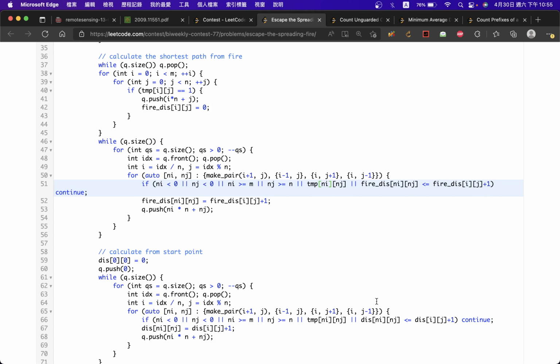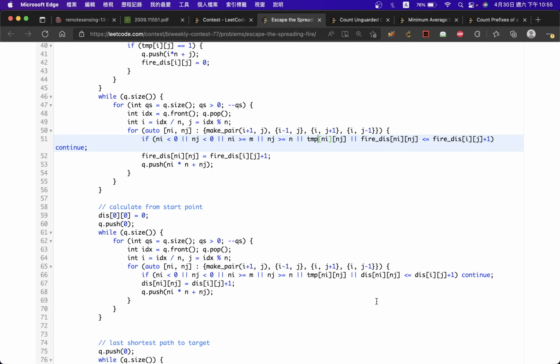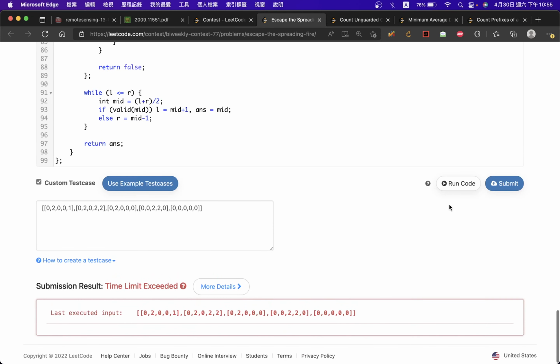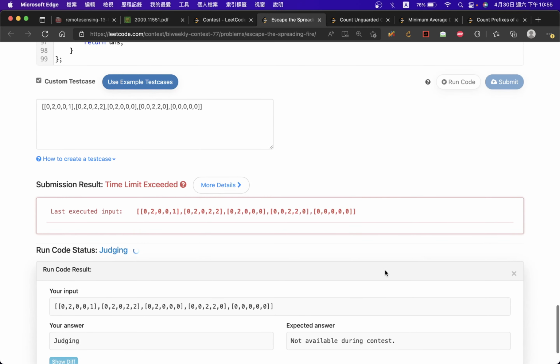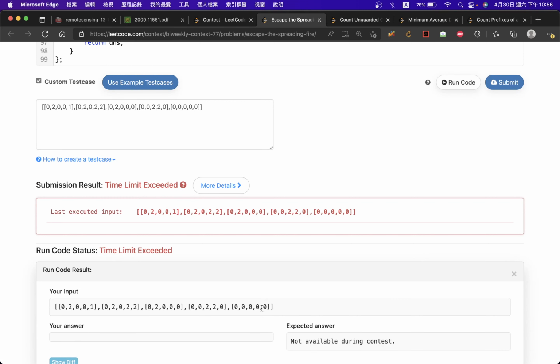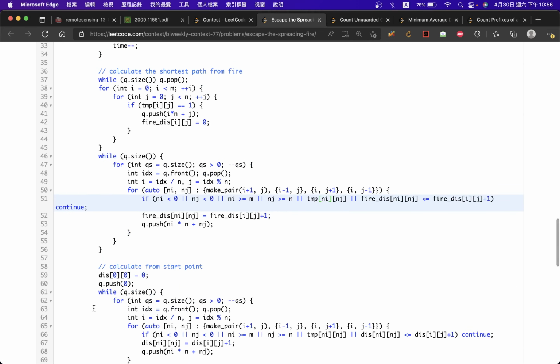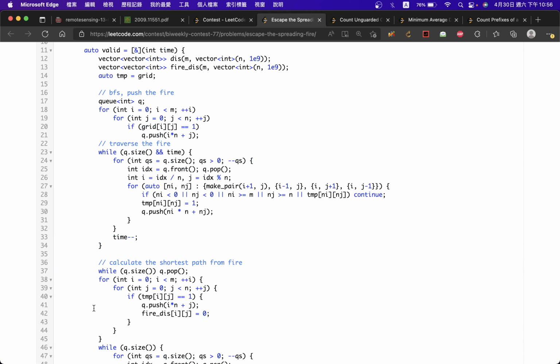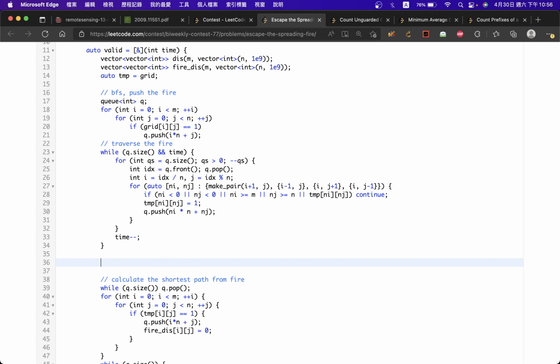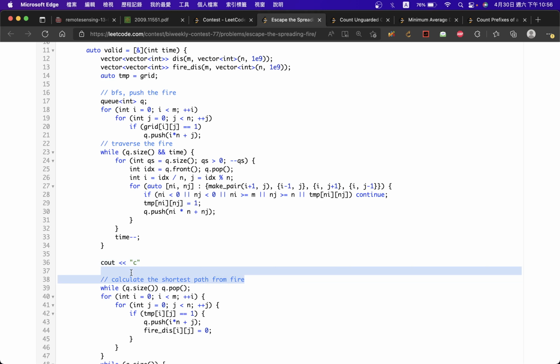Okay, wait. Just interesting. 0, 0, 0. Oh, we don't have any fire. Okay, set. I want to see that. Okay. Calculate the shortest path here. Oh wow, there's a big bug.